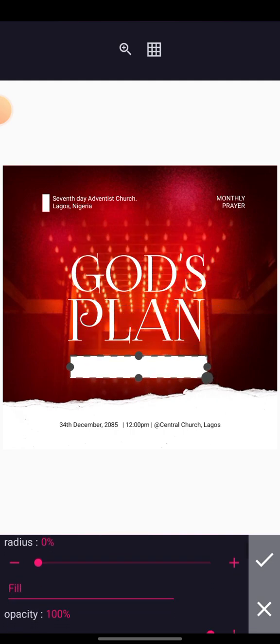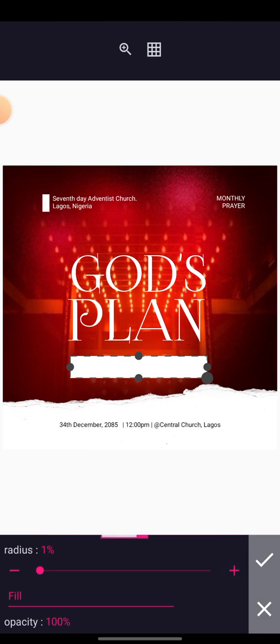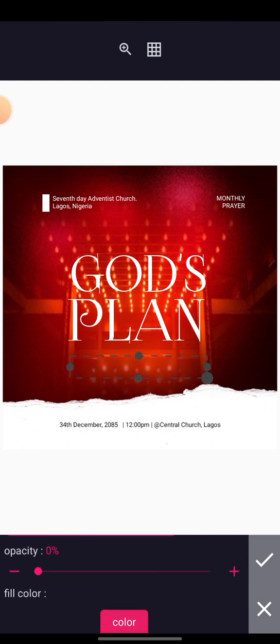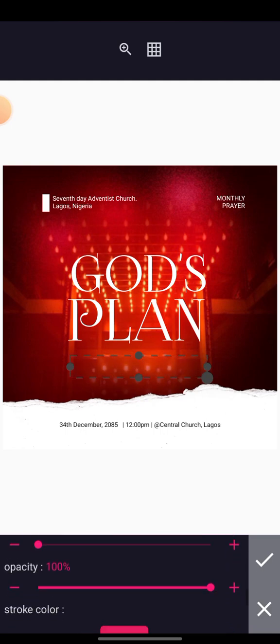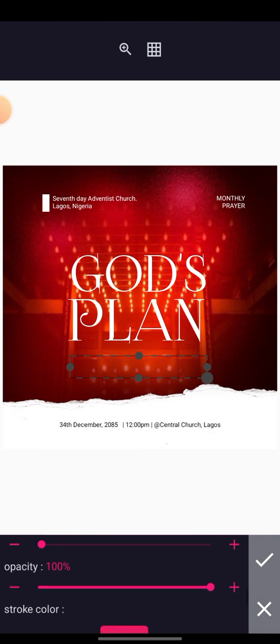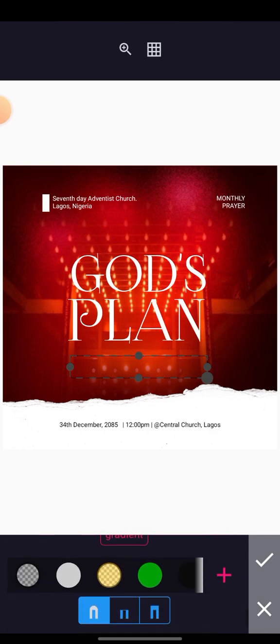Then we go to radius. Increase the radius to like 3 or 4. The fill, reduce it totally. Then you scroll down. Whenever you see stroke width, you increase it to 1 or 2. Let's put it on 1. After that, you go over to the color of that stroke and change it to black, because we are placing it on a white background.